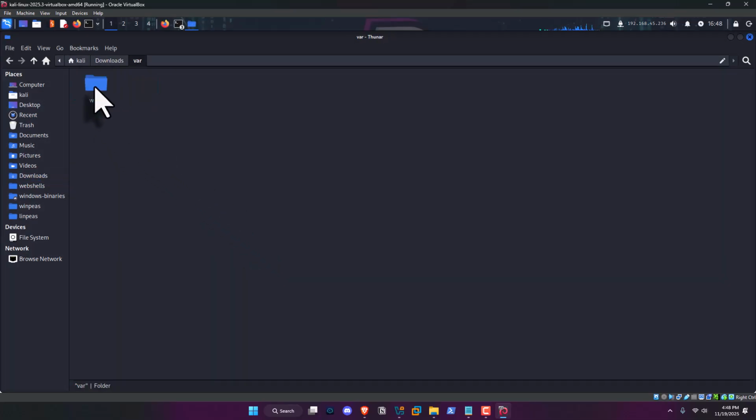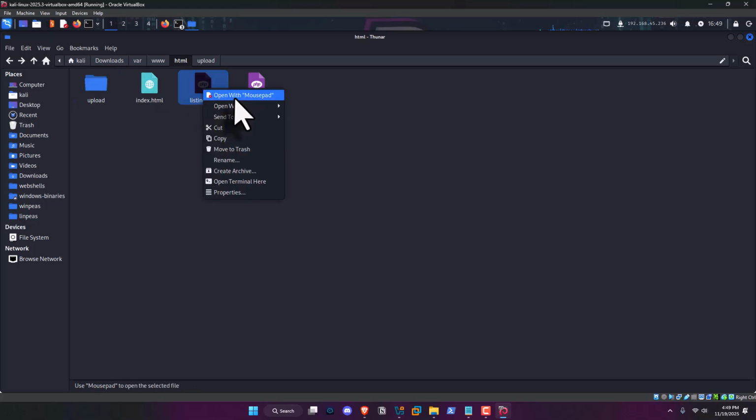So we're going to double click on that, HTML. It looks like we have some of the files that are backed up from the root of the web server. If we go into this upload directory, there's the index and a couple of what look like Windows executables, which is interesting. Then we have a listing.php and an upload.php. So let's take a look at listing.